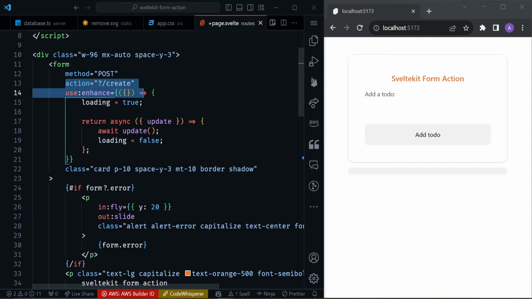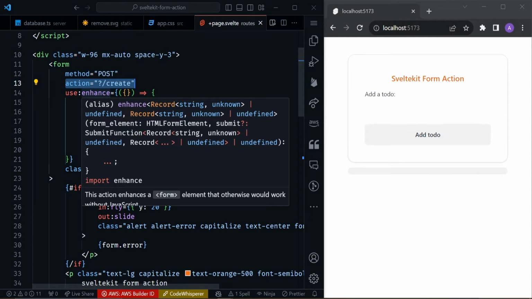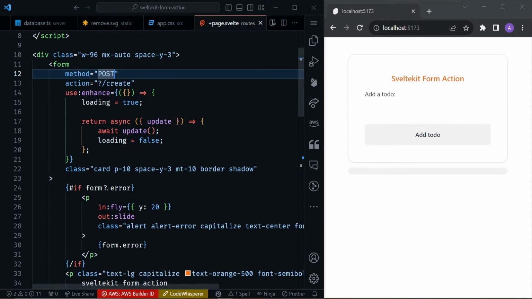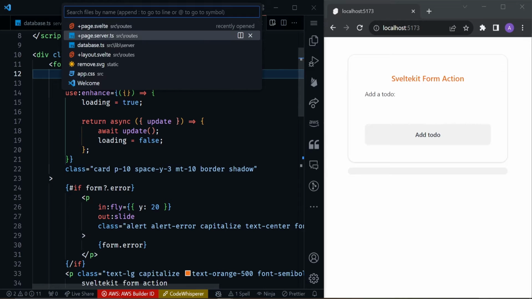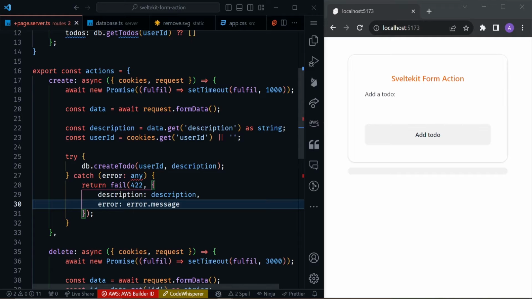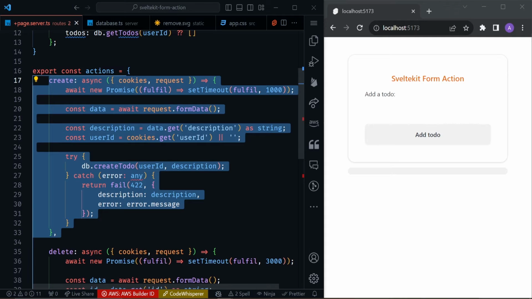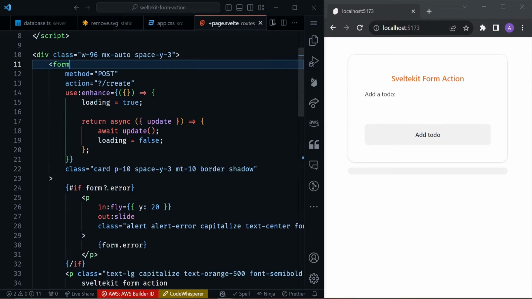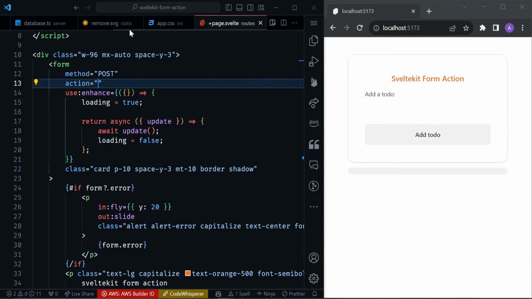And then we'll have this action. This action part is how we tell SvelteKit what form action we want to run. So if I go back to my page.server.ts, you'll see that I have this create form action here. So I'm going to have to do query parameter slash and then the create form action. If I just wanted it to be the default form action, I'll just do this, because this page is the root page, so I'll just do slash there.